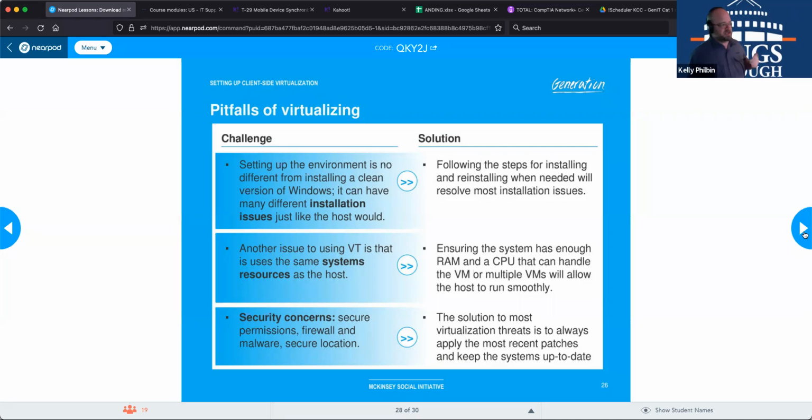This can also help you in creating images, so you can test images you've created and see if they work out well. The other issue you might see using virtual technology is that it uses some of the same resources as the host. You need to make sure you have enough RAM and enough CPU cores to handle virtualizing as well as multiple VMs and still allow things to run smoothly. Otherwise, it'll be a bit of a struggle.